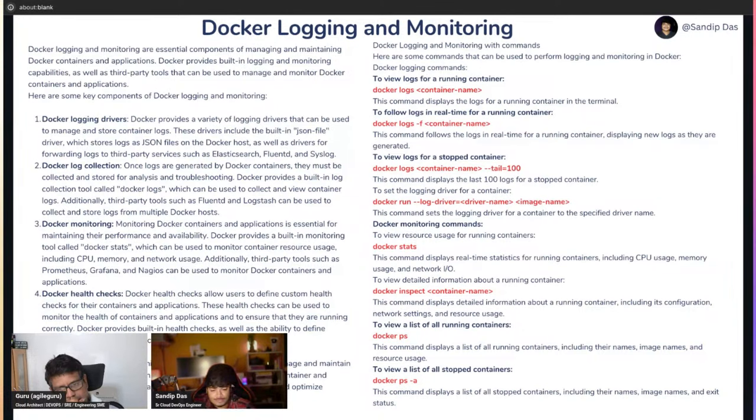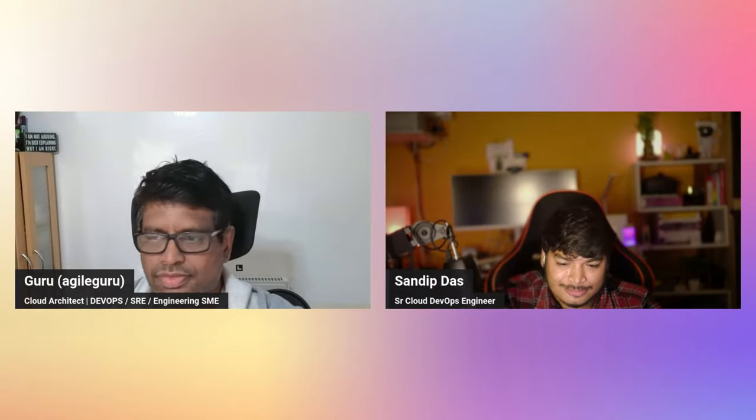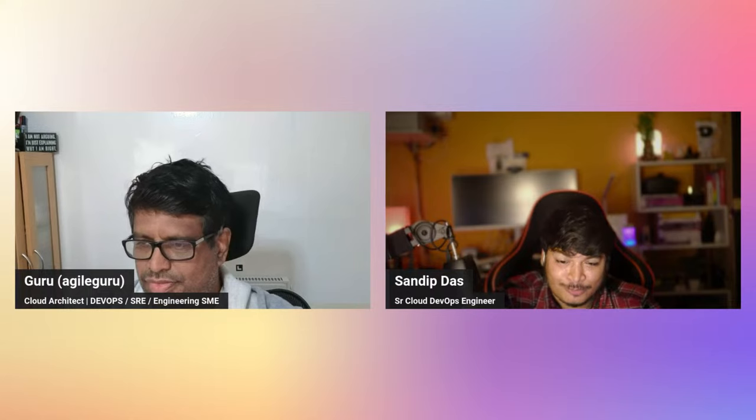Then there is docker stats, and docker inspect. I mean, docker inspect you've already seen, right? Go for the image part. Docker ps you already saw; docker ps -a is to see the stopped containers as well. Now let me quickly run one Docker container and see how I check the logs. Okay, let me do that quickly. Well, let's just see that part.